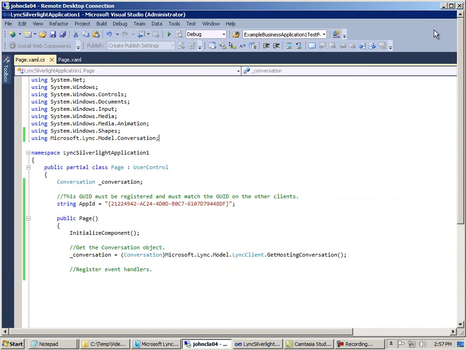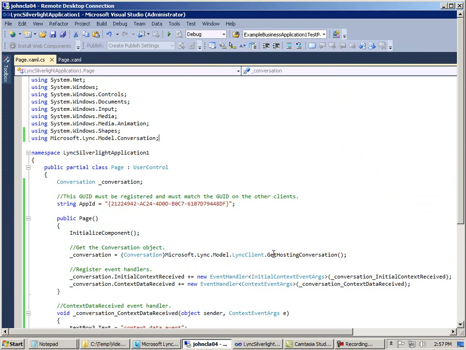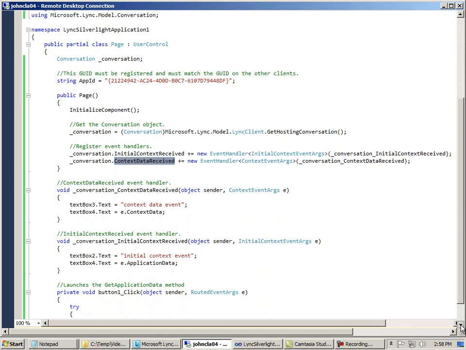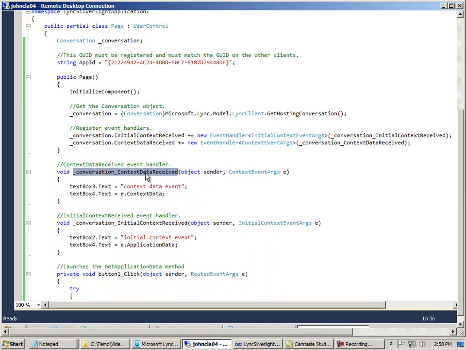And what's interesting on this computer, because it's the receiving computer, is events. So see here we've registered the event handlers for the initial context received and context data received events. And we'll take a look at those event handlers. There's context data received. You can see it's got an event args class with a property that we can use to get data that's received on that event. And then of course there's the initial context received event handler, and again on the event args class, a property that we can use to get data.